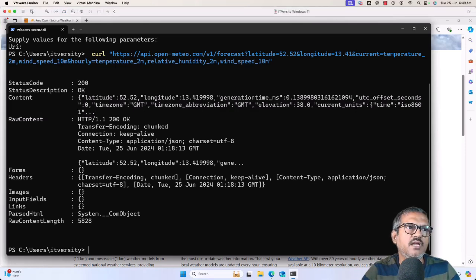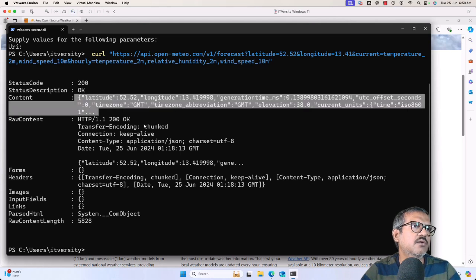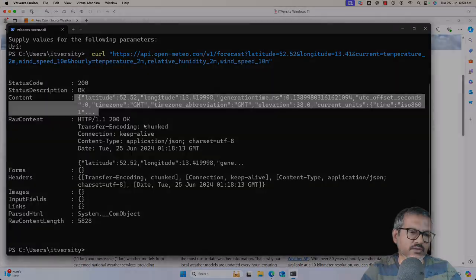Before going further, I would highly recommend you to pause here. Make sure you validate by going to openmeteo.com, then copying the command and pasting in PowerShell. You should be able to see the outcome like this. Then only you should go forward. The status code should be 200. Then you should see data like this. Now it is time for us to set up our project and then we'll take it forward.